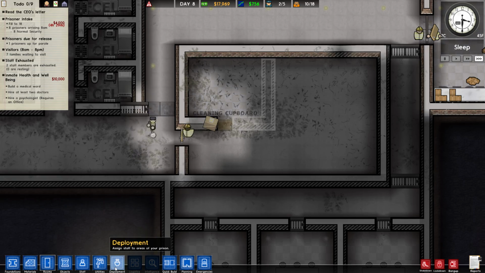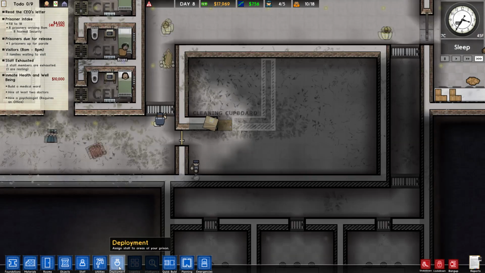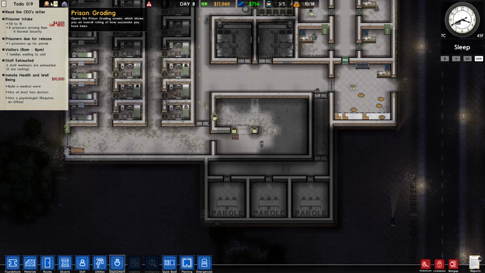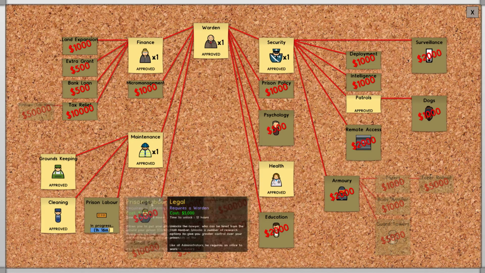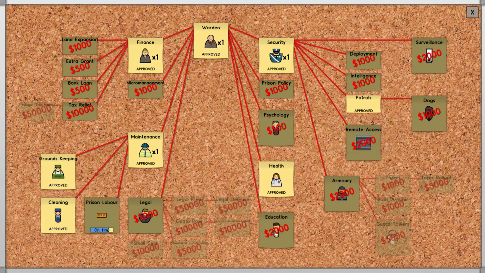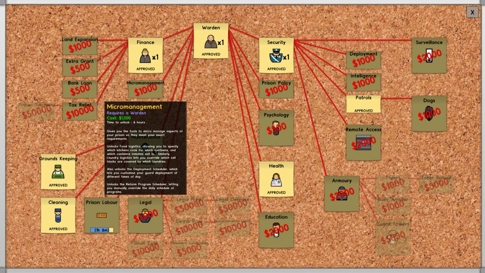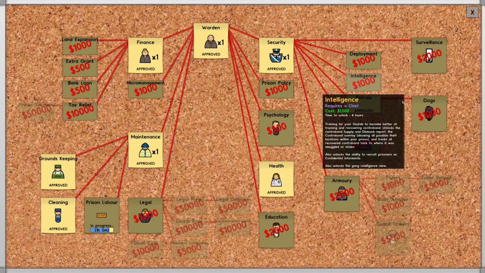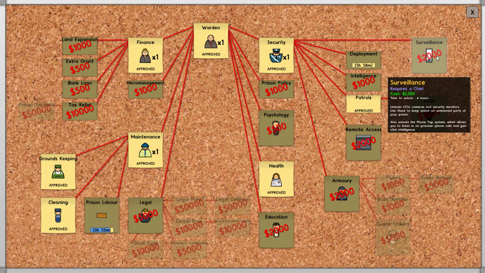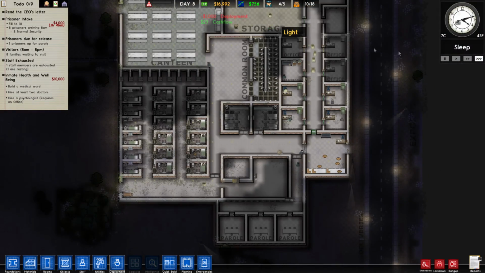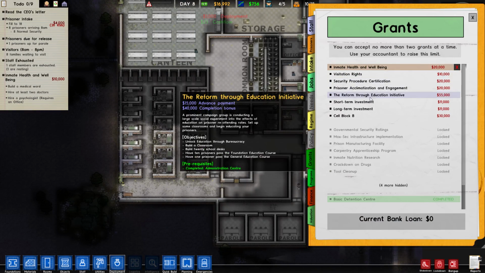And then once we get prison labor, have we got prison labor yet? No, we don't. We don't have prison labor yet. How much farther do we got on that? About an hour left. We'll have it before the new prisoners arrive. So who else do we need? We should probably go ahead and go for deployment. And we do have patrols. So, let's see, what else is there? What other grants are there we can get?